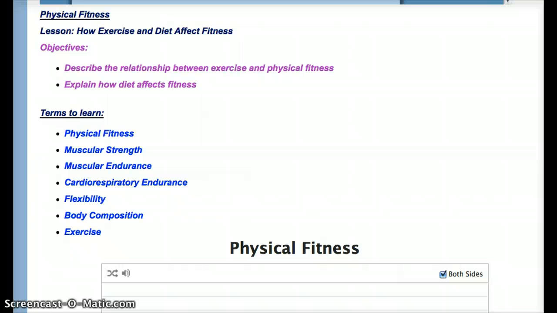It should take you no longer than 10-15 minutes, the beginning of the class. Now, let's look at today's lesson. For today's lesson, we're going to look at how exercise and diet affect fitness. Our objectives today are to describe the relationship between exercise and physical fitness and explain how diet affects fitness.